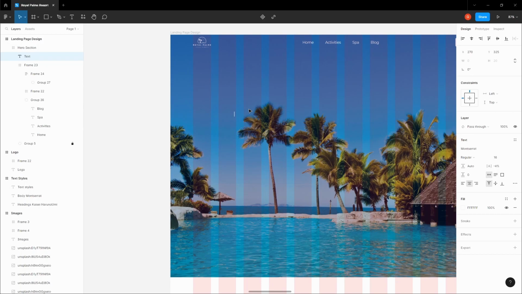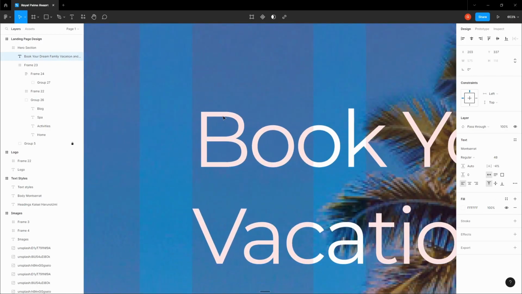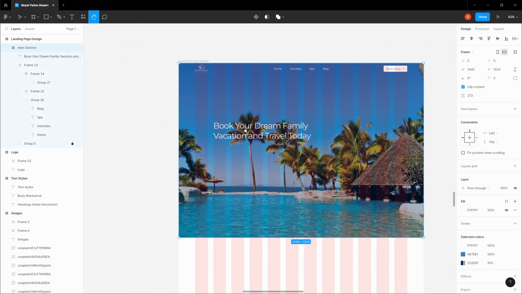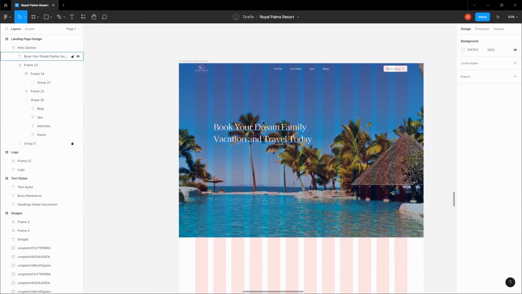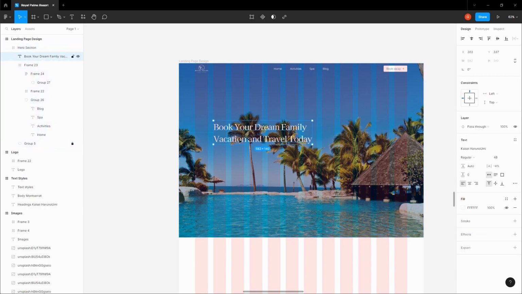So let's write up the heading here. So book your dream family vacation. Vacation should be down. Vacation and travel today. Align it to the left. I'll give it a size of 48. There we go. Let's apply the font family here. Perfect. Okay.